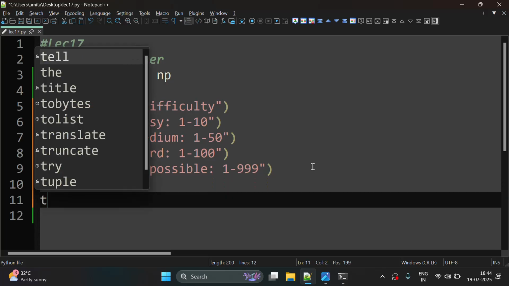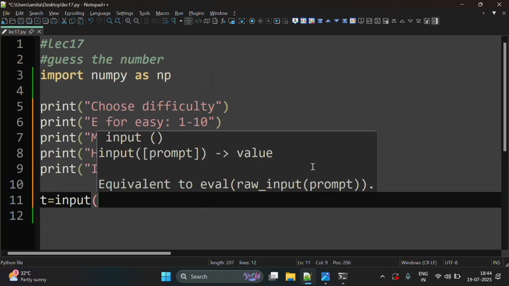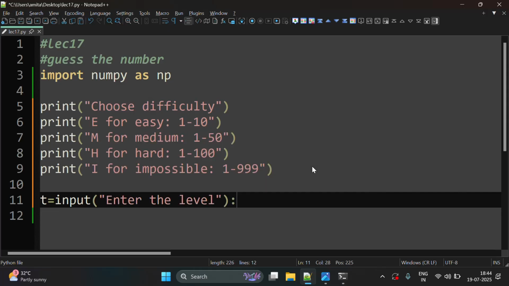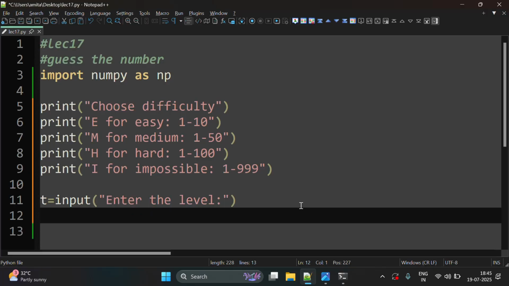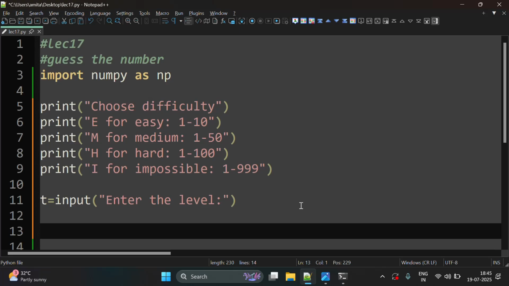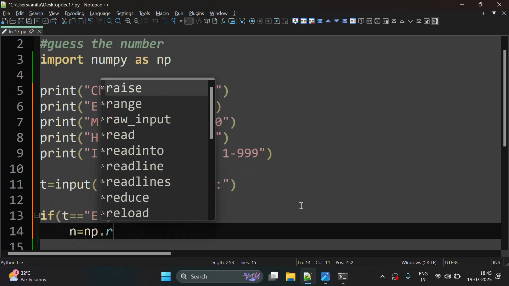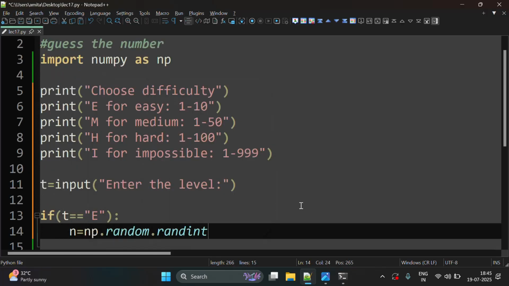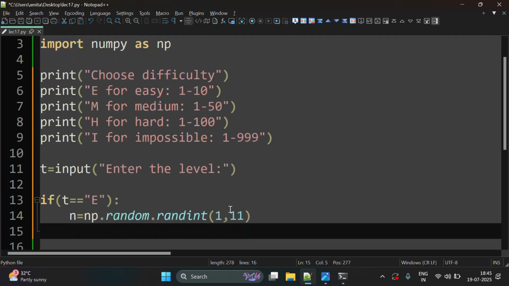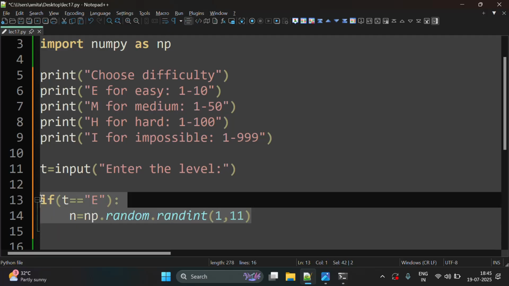Then we will take input from the user, enter the level. Then we will write the conditions. If the user opts for easy level, we'll generate a random number using the numpy library between 1 to 10. We have written 1 to 11 because 11 is excluded, and it will generate a number between 1 to 10 only.